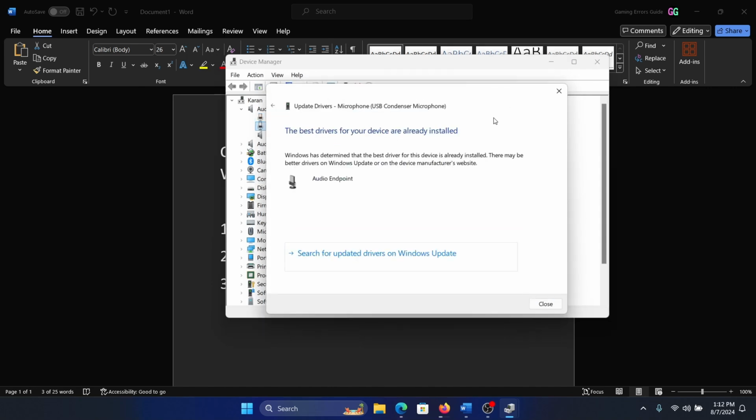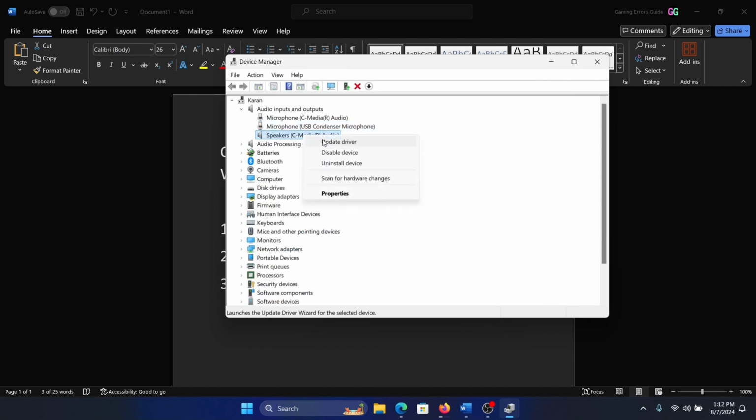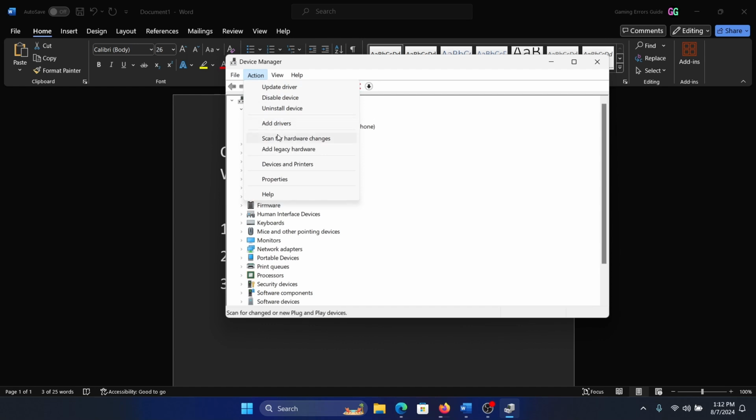Second one, Update Driver and search automatically for drivers. And the third one, update the drivers. And then click on Scan for hardware changes.